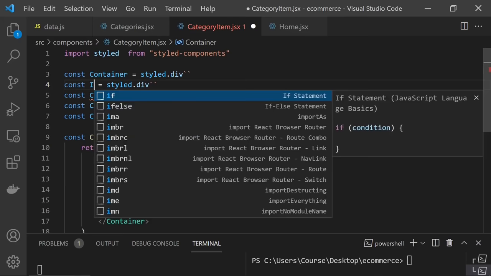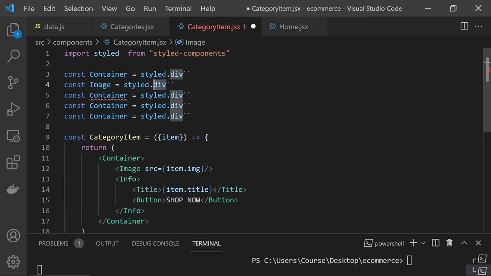Image is going to be image, and info container is going to be div, and title, let's say h1, and button.